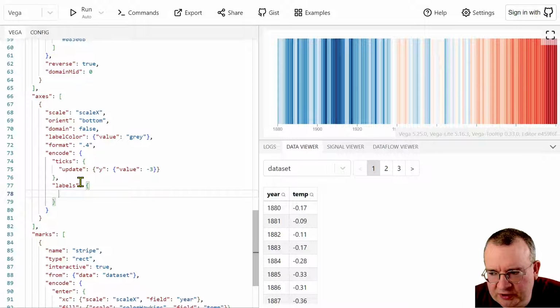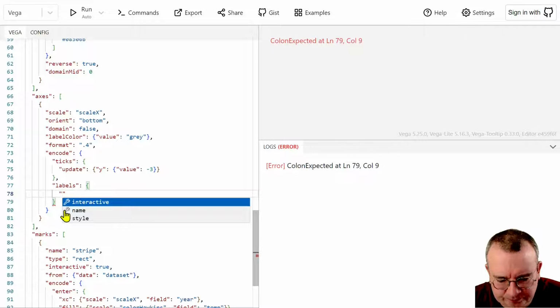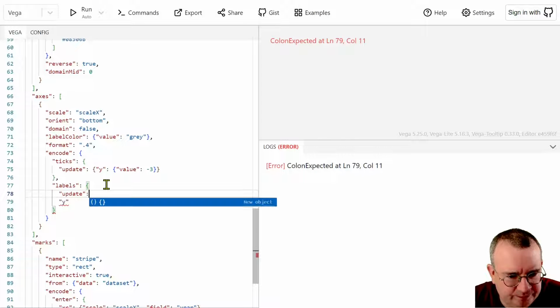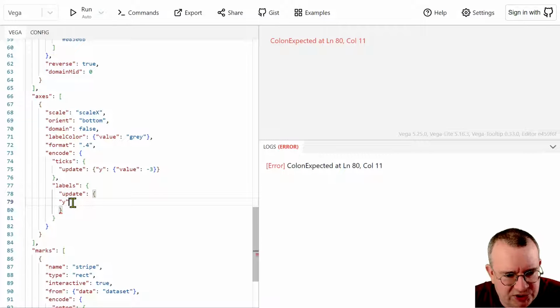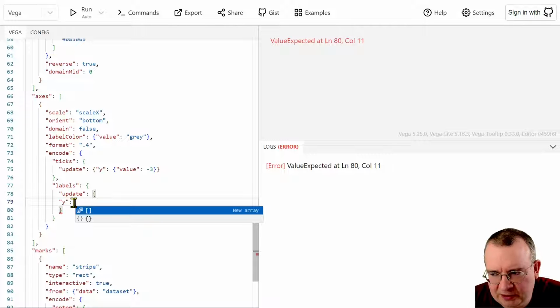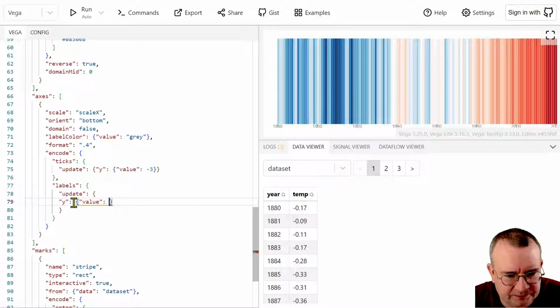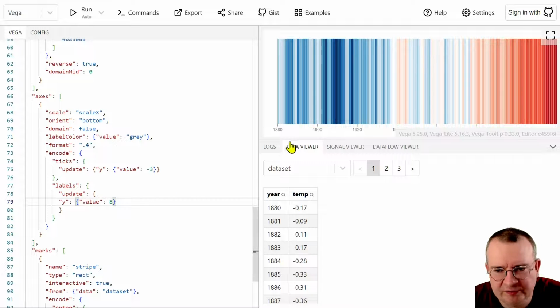Which is going to be Y position. I missed update. The Y position of each label is going to be value 8. We will move it 8 pixels. Let me show it. 0 pixels, 8 pixels.